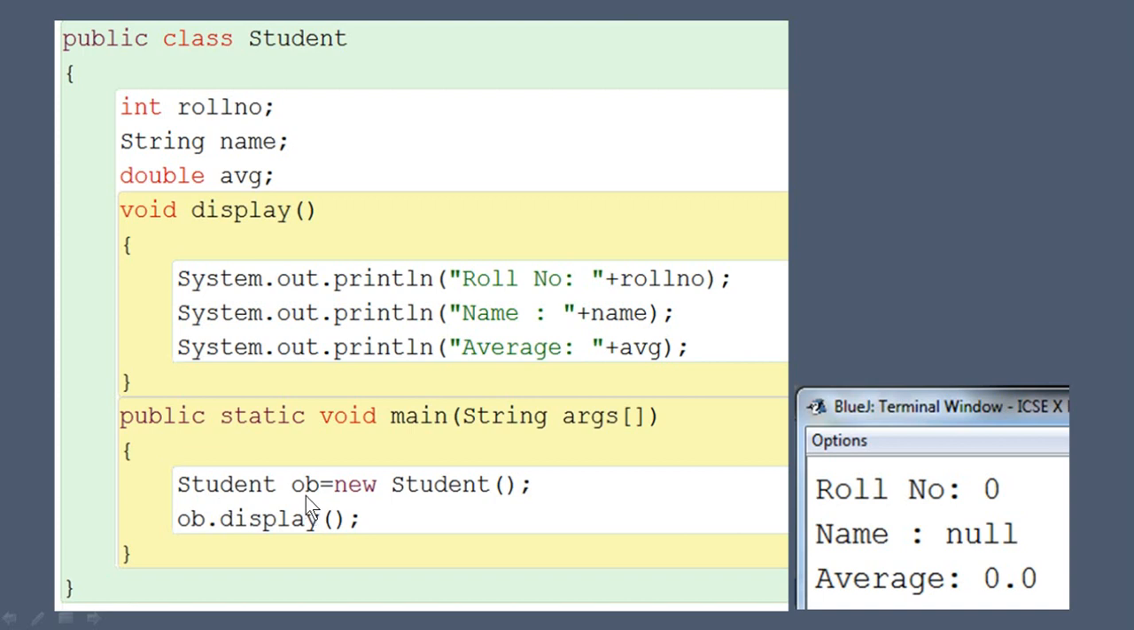So Student ob equal to new Student. Student is the class name, ob is the object. Then you have the equal to operator, and then the new operator, which creates an object, right? And then you have a constructor, Student open and close bracket, semicolon. Now this statement will automatically invoke the constructor, but a constructor is not seen in this program. No constructor has been defined here.